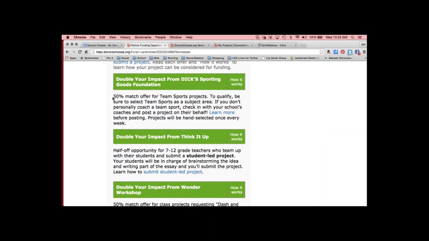But the one right at the top, it says there's a 50% match offer for team sports projects. To qualify, be sure to select team sports as a subject area when you're writing a project. If you don't personally coach a sports team, check in with your school's coaches, post a project on their behalf. Learn more before posting. Projects will be hand-selected once every week.